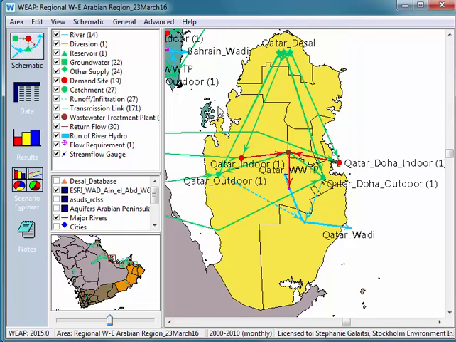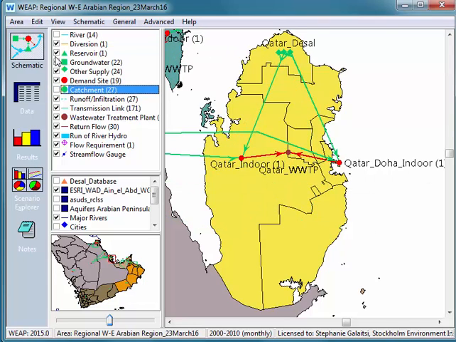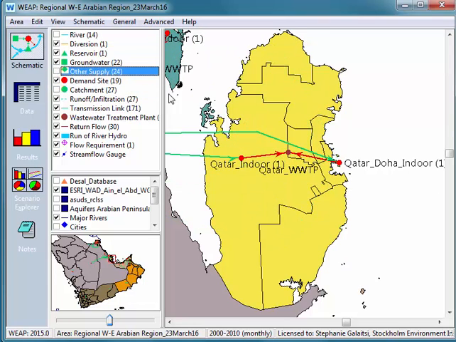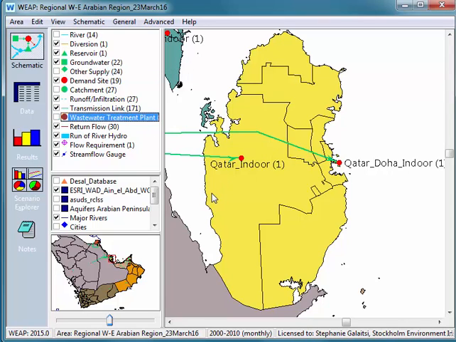I can also clean up my schematic a little bit. Say that I only wanted to look at the demand sites. I could get rid of that river at the bottom and the catchments and the other supply. And you can see that all of the linkages connecting them to the demand sites disappear. Also, I'll get rid of the wastewater treatment plant.